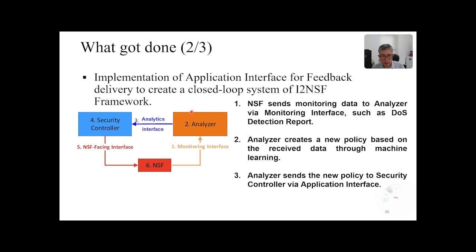We collect the monitoring data and analyze the data using machine learning, and then deliver the feedback information as a report to the security controller. The security controller then applies the reported reconfiguration or feedback information to the NSF.